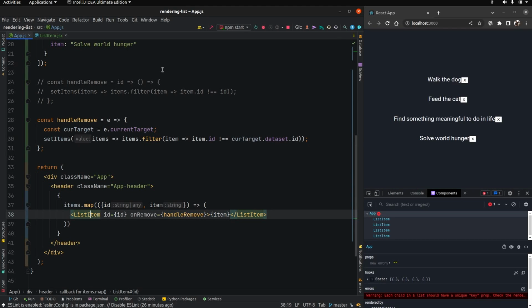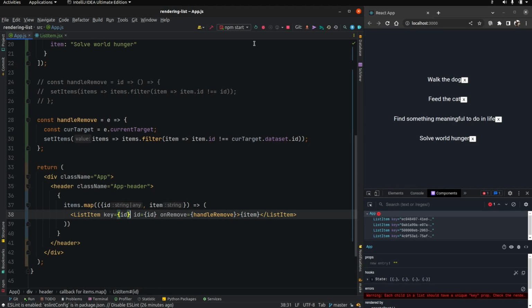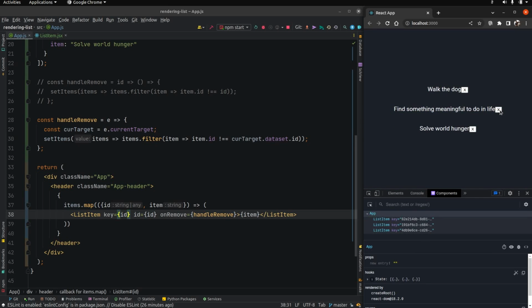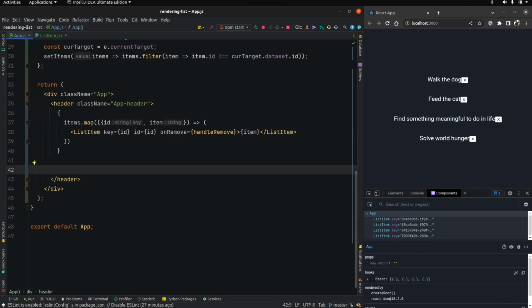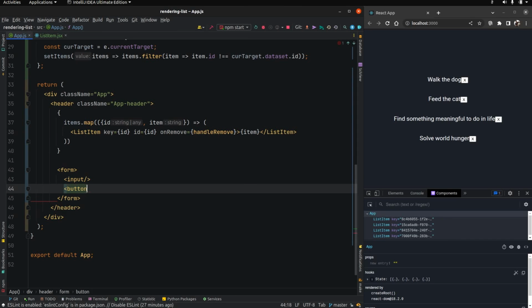And I forgot to add the key property. Save the file and refresh the browser. So you can see each list item has its own unique key, and we can remove an item by clicking on the X. Next, we'll add the ability to add new items to the list. Create a form element, an input element, and a button element with the type set to submit and the text to Add.